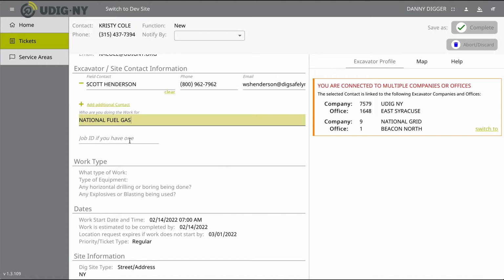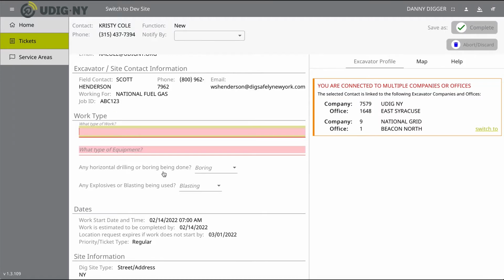New to the location request form is the Job Number field. This is a custom field that allows you to write in numbers or text to better associate your jobs, projects with the respective location requests. Next is the Work Type field. In this field, you can either select from the drop-down the type of work you are doing or you can enter a type that is not listed.